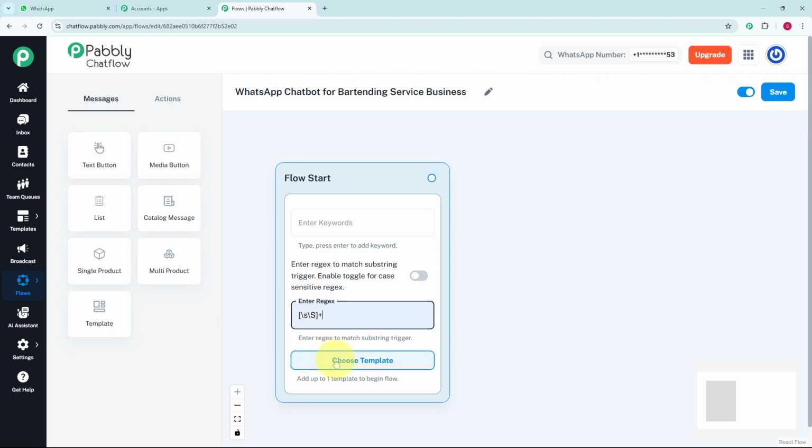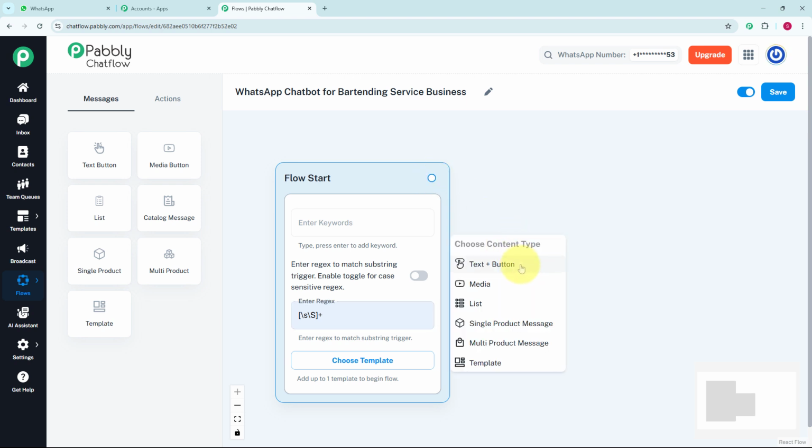Now moving on further, here we are getting the option to choose a template. If you want to add a template to your message, you can select it here. Now if the user sends me a message, I want to send them a welcome message. For that I will just drag and drop, and here you can see we are getting many options such as text plus button, media, list, single product message, multi-product message, and templates. For entering a message, we just need to click on text plus button.